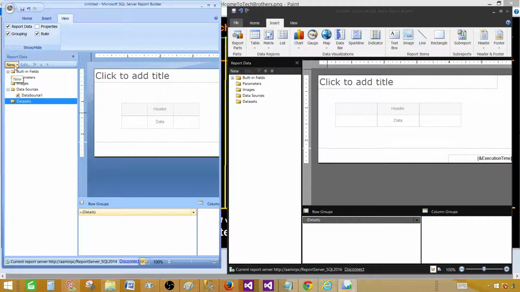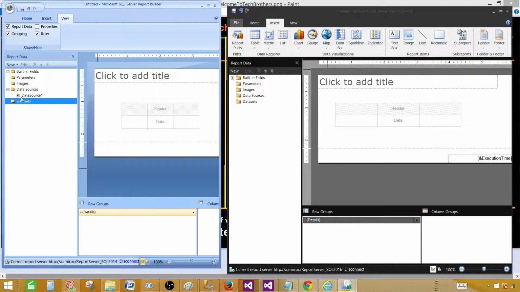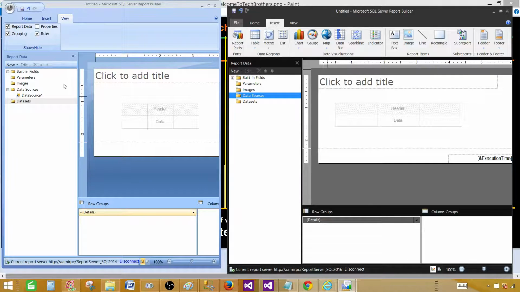There you can click here and go to data source, click on data source and create a data source or use one in the report, and you can right click here and do the same thing, add data source. No difference. So you can go from New, or you can right click and create the new one from here. The same thing in 2016, no difference. We have the same thing here for the report data tab.